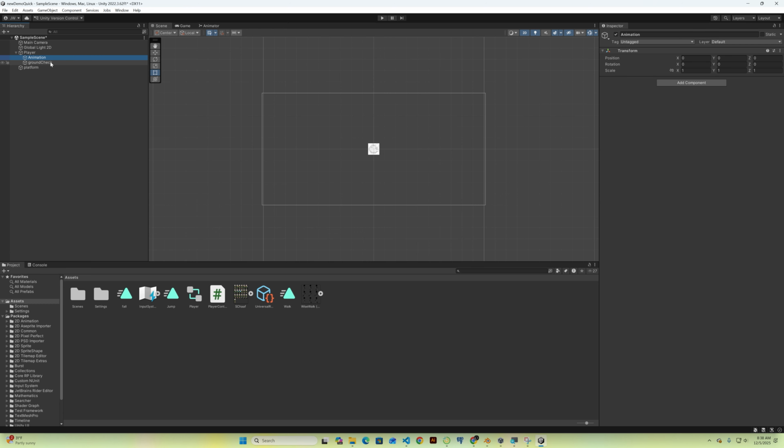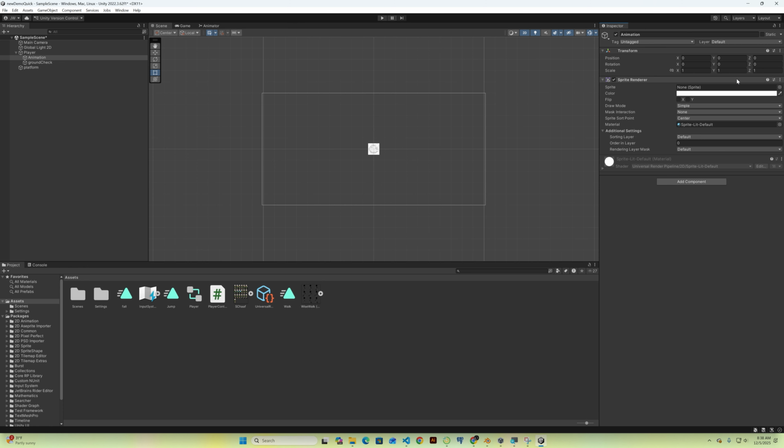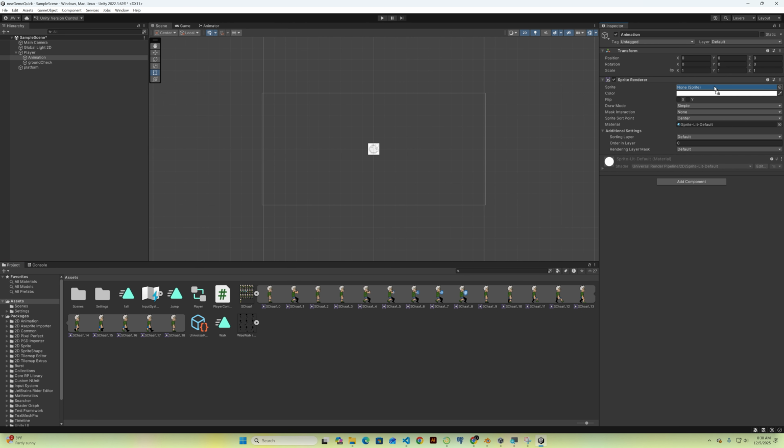Now let's go to animation. This is where we'll add the visual look of our character. So I will do a sprite renderer. And for that sprite, I'm just going to choose a normal shape. This would be kind of like a placeholder image.